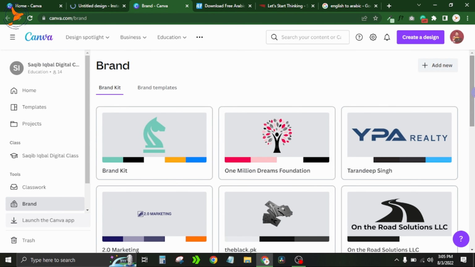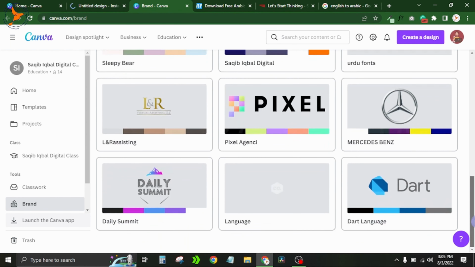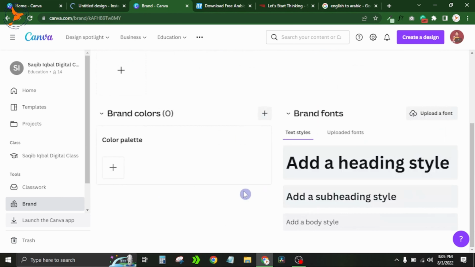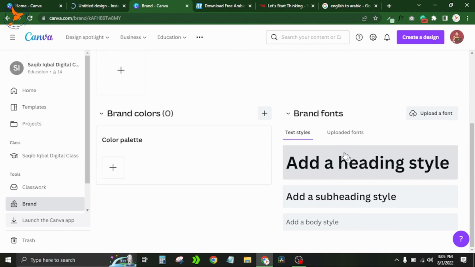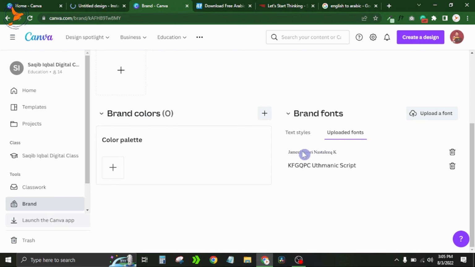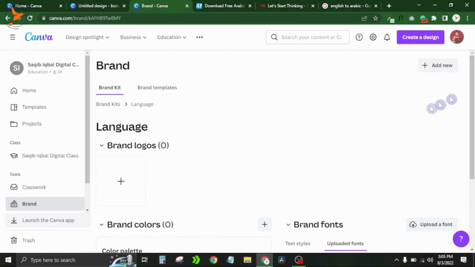I already created a brand kit with the name of language. It has no logo and no brand color, but it has uploaded fonts. There are two fonts. The first one is Jameel Noori Nastaleeq, which is for writing Urdu in Canva, and the second one is KFGQPC Uthmanic Script, which is for writing Arabic content. So you just have to download these fonts and upload them in the brand kit. You can also watch my other video in which I deeply explain how to set up a brand kit. So let's dive into today's video.